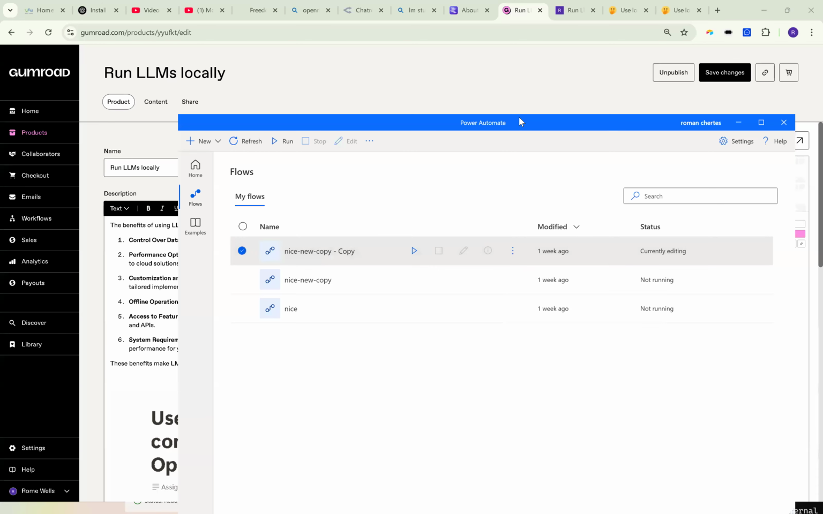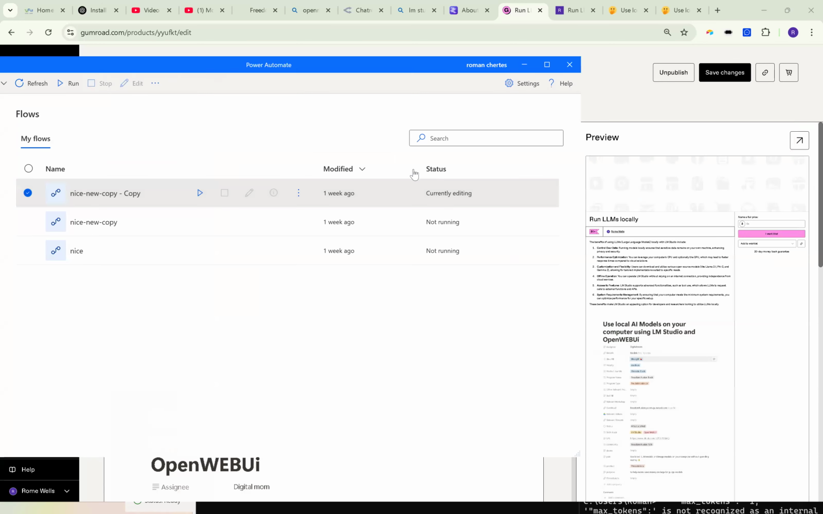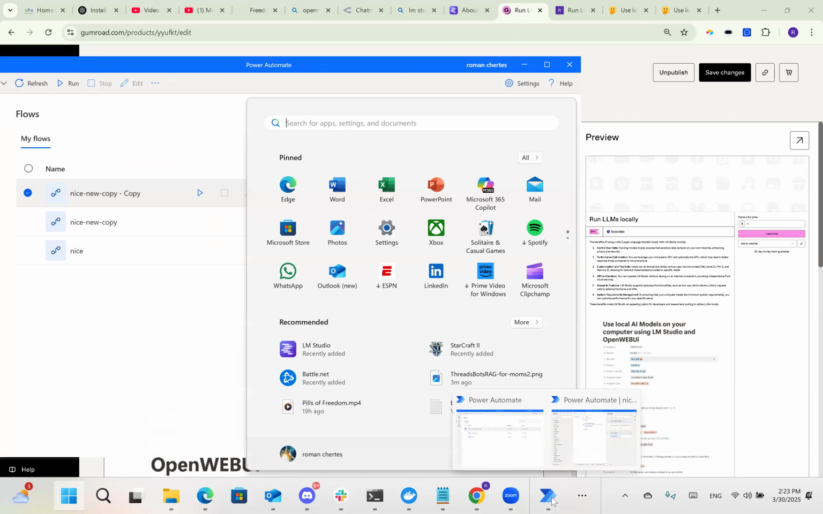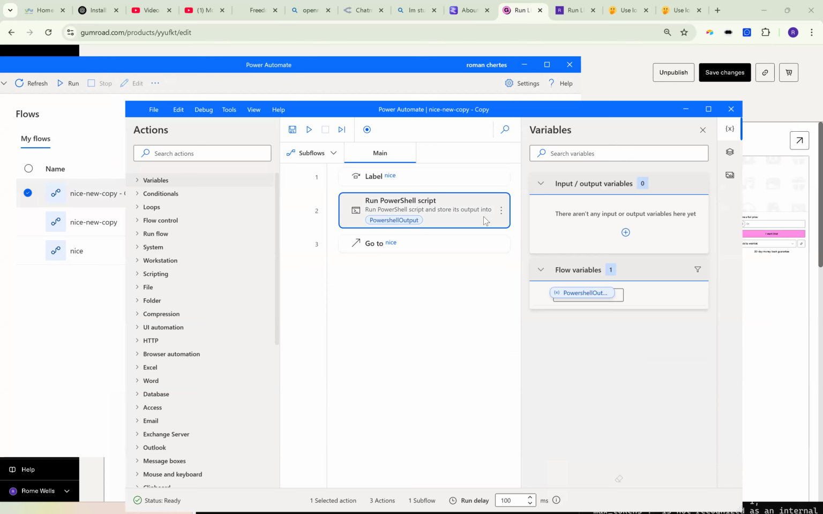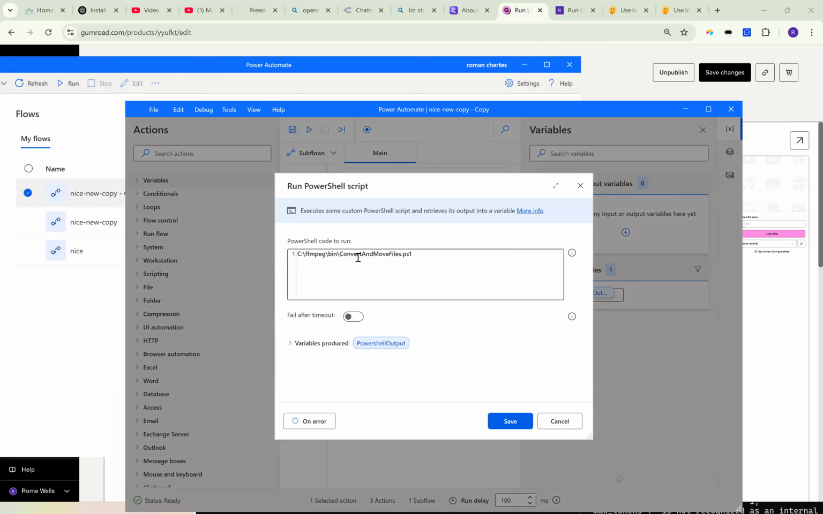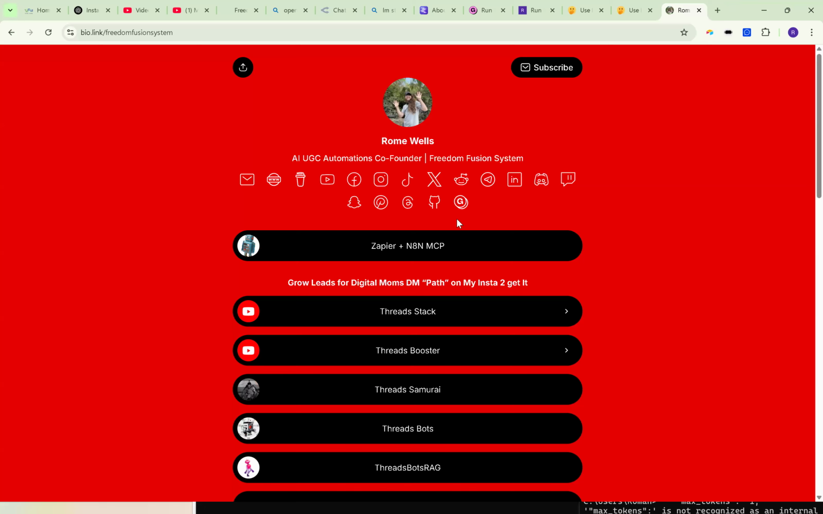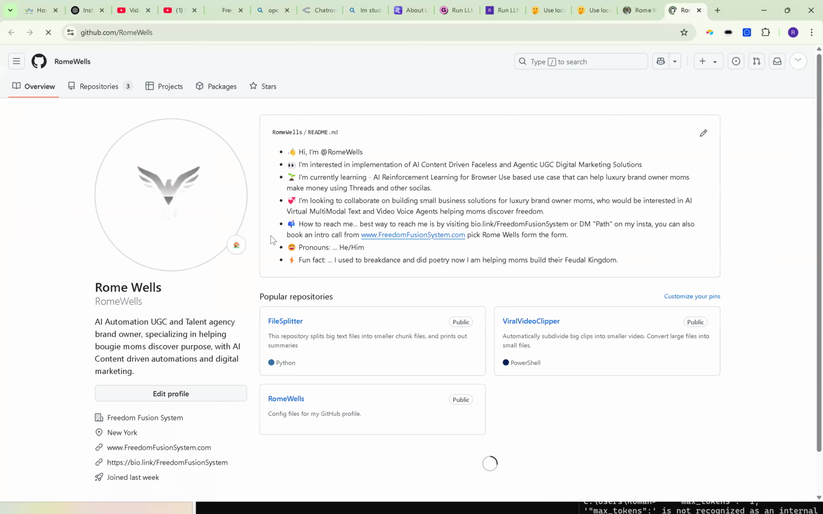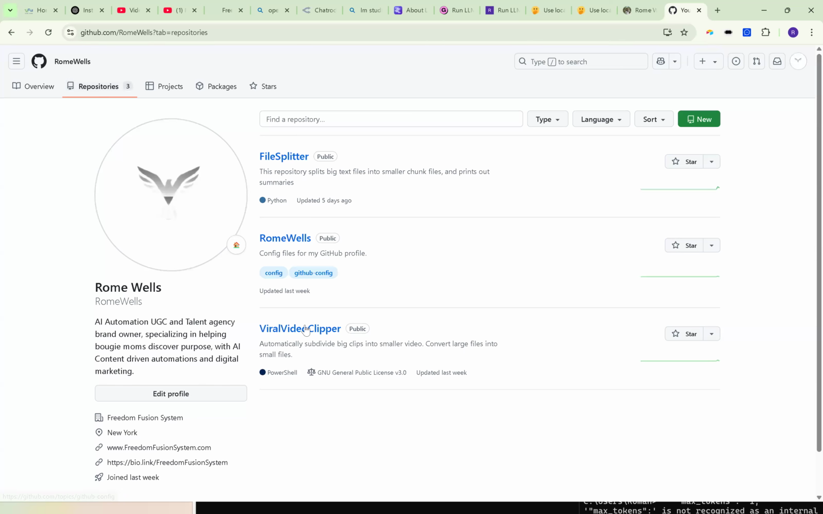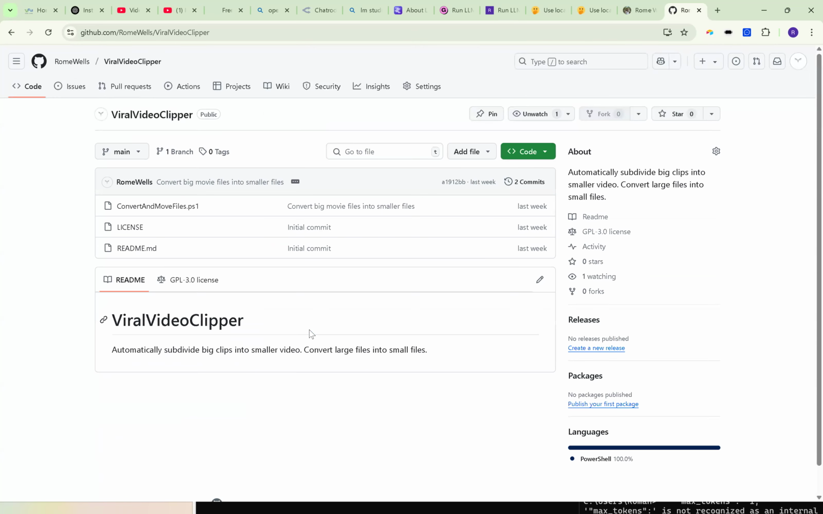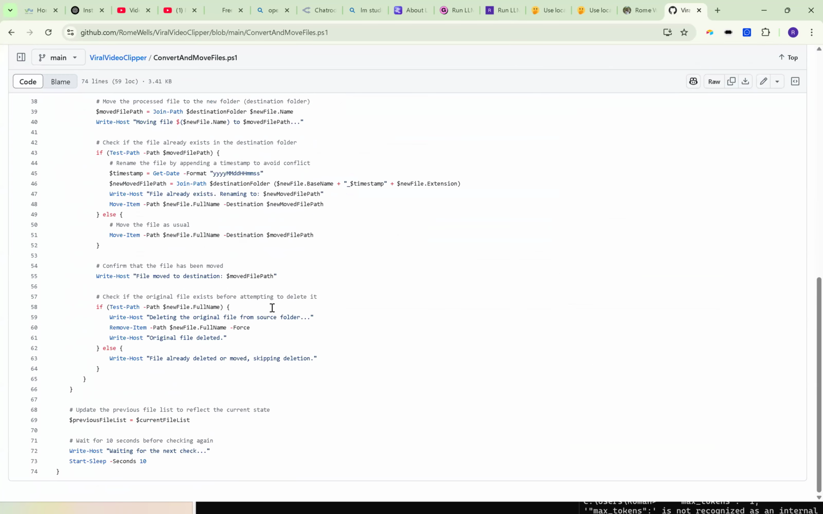And of course, what you do is open that up, and it says I'm currently editing. If I click on this tool, there's a little PowerShell file. This PowerShell file is running on my computer. This is the file, and you could also get it from my GitHub. I'll quickly show it to you: if you go to the link in my bio, slash Freedom Fusion System, and go to my GitHub, you can download this file in the repositories. It's basically a viral video clipper, and it will split the actual file itself. If you look at this information, you can load it up.